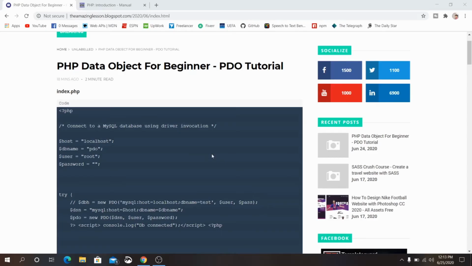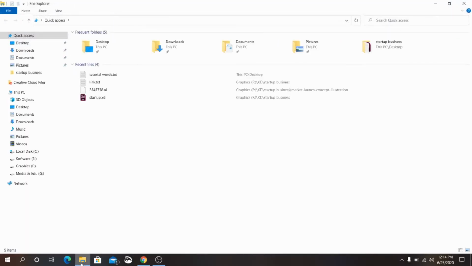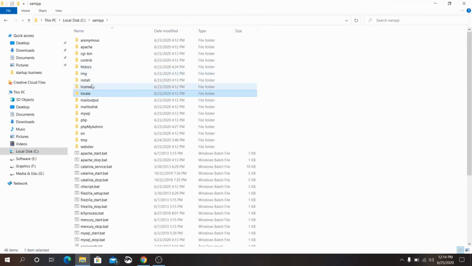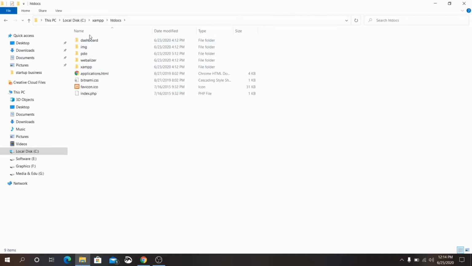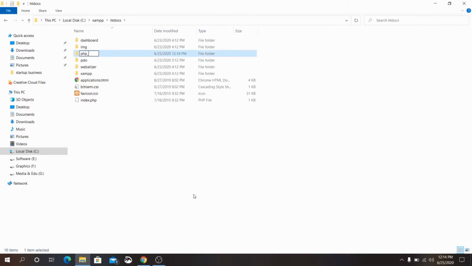And here I made a blog post for this tutorial. You can copy and paste the code. Go to the htdocs folder. In my case, I have installed XAMPP on my C drive. Just go to XAMPP and htdocs. Let's create a folder here. I'll make PHP_PDO. That's great.